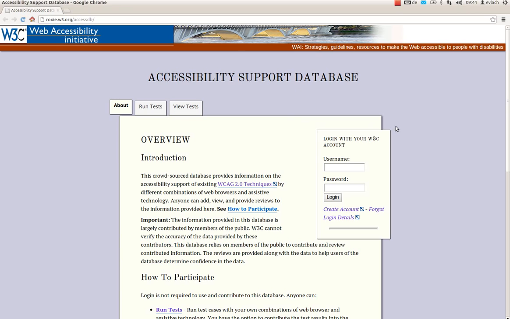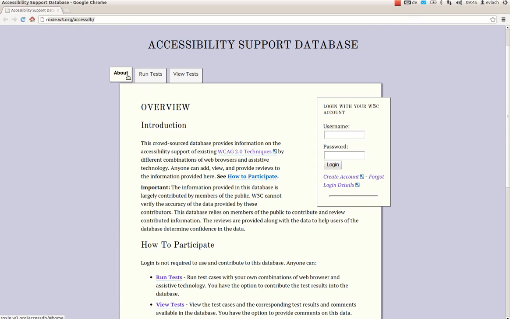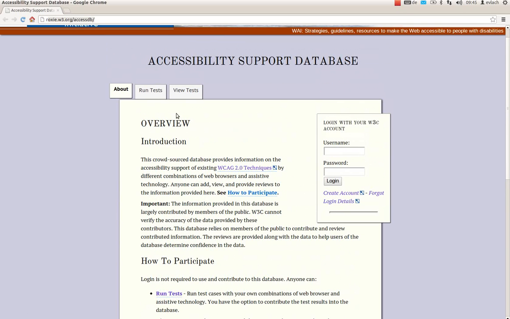This is the website, the URL, it's here, you can see. And we see three pages: the about page, the run test, and the view test. The about page is actually an introductory page with some promotion of the collaboration.